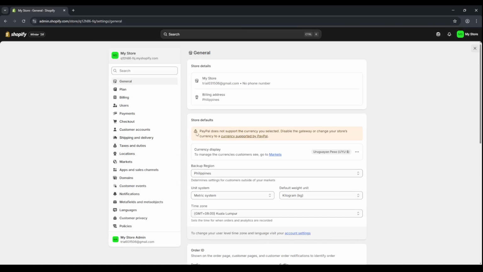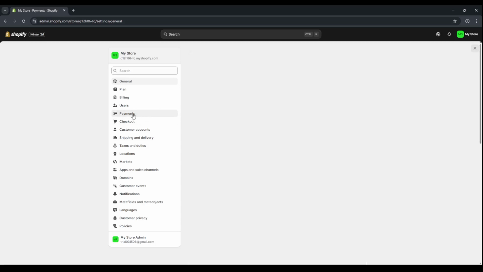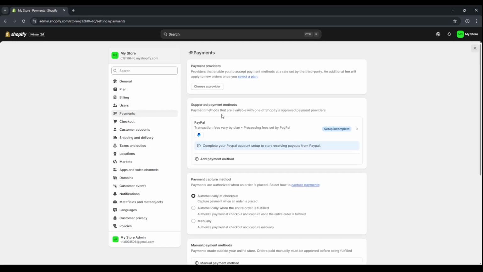Inside Settings, open the Payments section. This is where you manage your primary payment gateway, manual payments, and any additional providers you want to offer. If you haven't used this area recently, take a quick look to familiarize yourself with what's already active on your store.